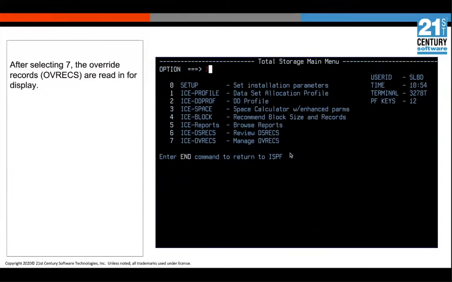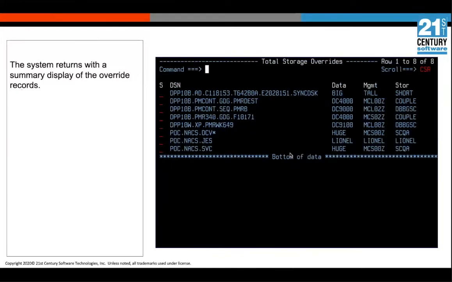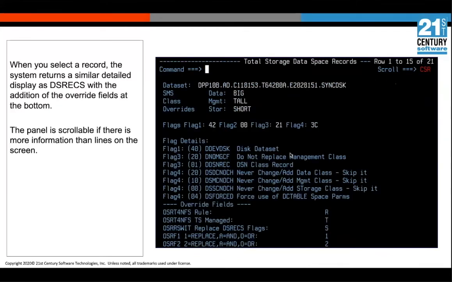Okay, now let's take a look at viewing and modifying the existing OVRECS, not creating a new one from a DSREC. So when you choose 7, you get a much smaller number of things. It's not anticipated that you're going to have thousands of these. But what you get are the current set, in a very similar form to what you would have gotten the DSRECs in. You can choose one. The displays are essentially the same, other than the fact that we show you what the overrides were that you specified.